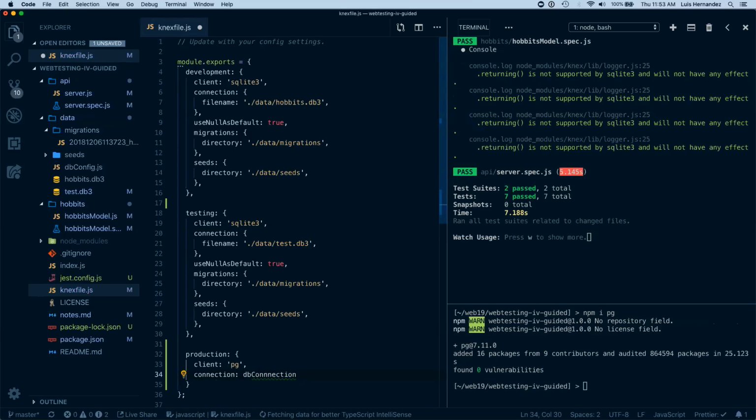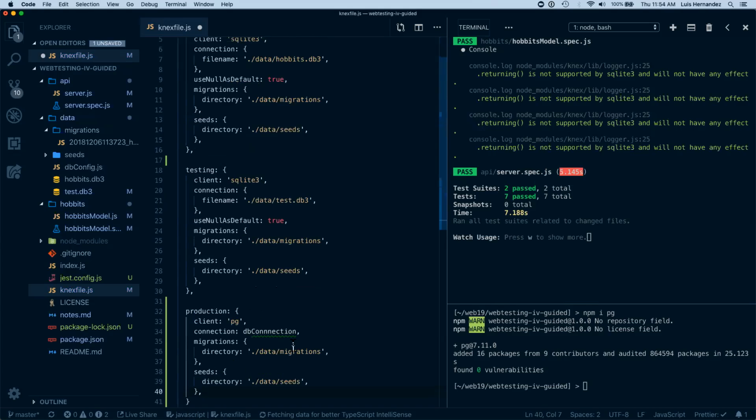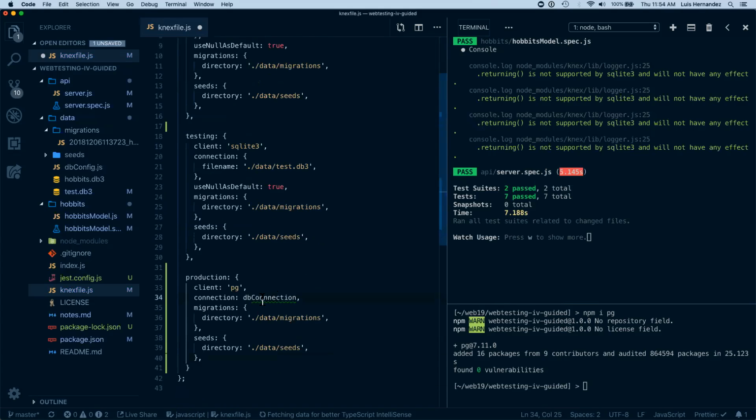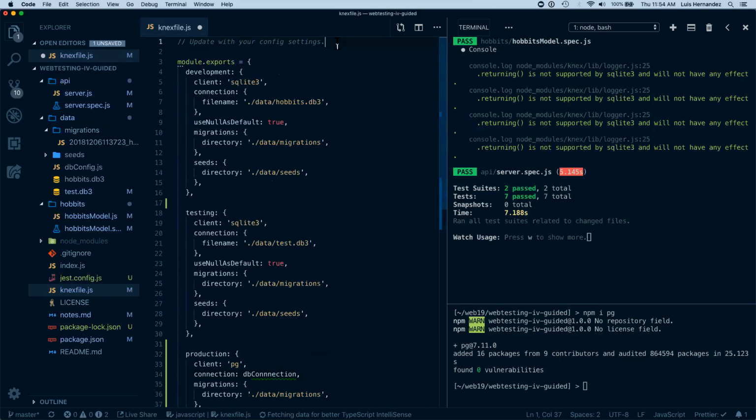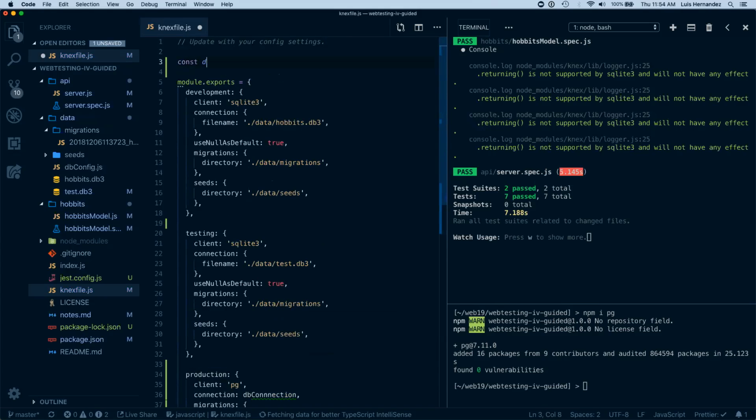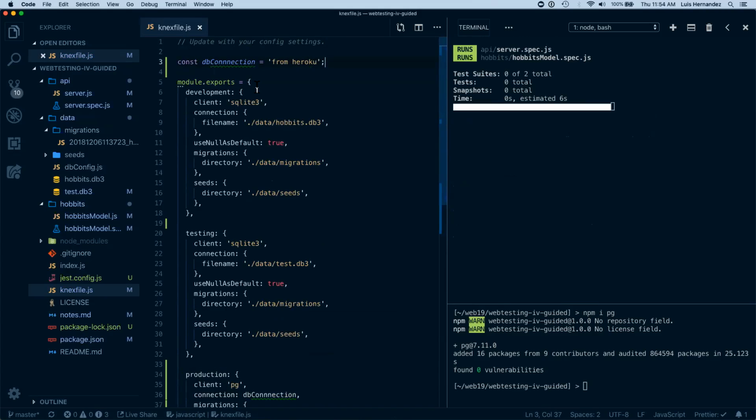After that, you could of course set up the migrations, the seeding, and all that. So let's copy the ones that we have there so we can use the same migrations and seeding. But the key here is my connection. Again, my connection could be an object or a connection string. So let's go back up here and say, I'm going to define my connection here, const dbConnection. This is going to be a string coming from Heroku. This is probably going to be different depending on what you're using, but for our case, we want to have this connection be from Heroku.